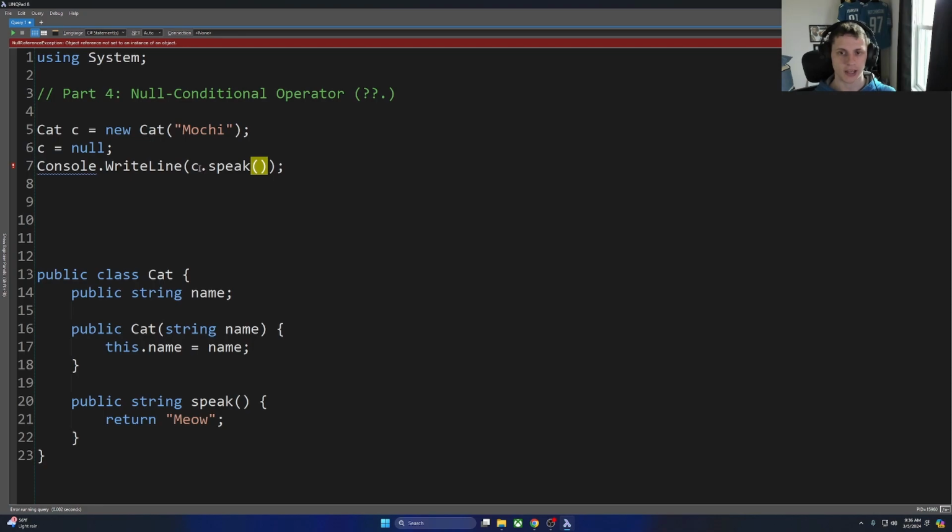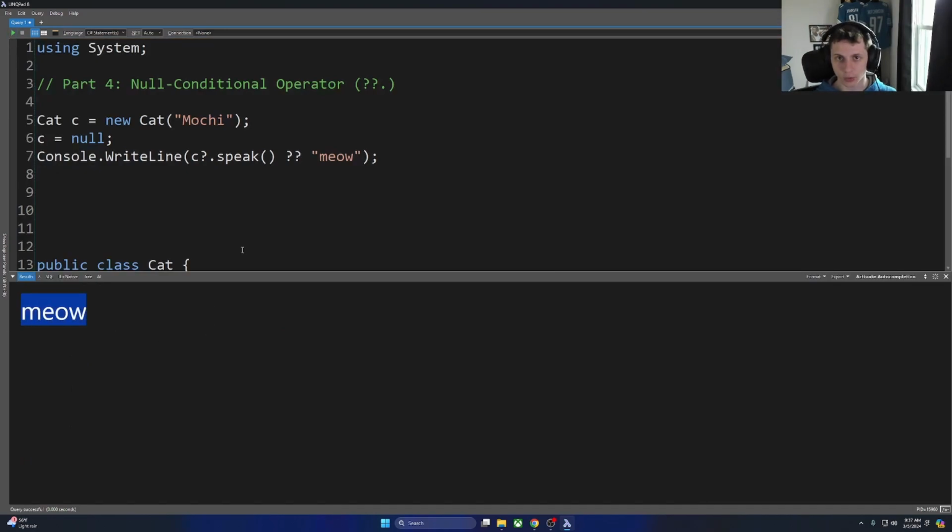So we understand that c can be null. So instead what we can do is immediately append it with a question mark right here saying, hey, this is null and can cause an error. So if c is null, then don't run speak. We're going to actually short circuit and not run the speak method. And then later on, we can actually say, okay, since whatever to the left can be potentially null or it's not going to run, we're just going to print out some default string because that's what speak would be giving to us. And so we'll do a lowercase meow here and see what happens. And we do get that lowercase meow.